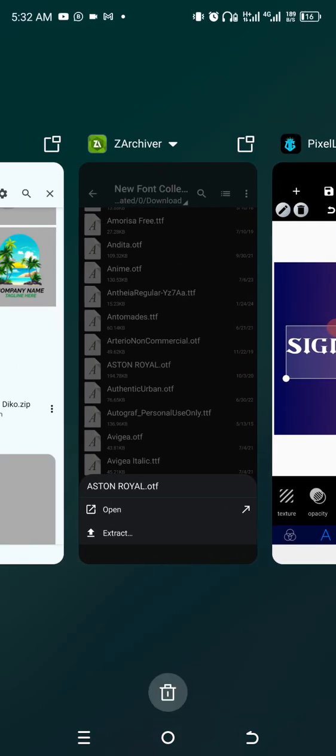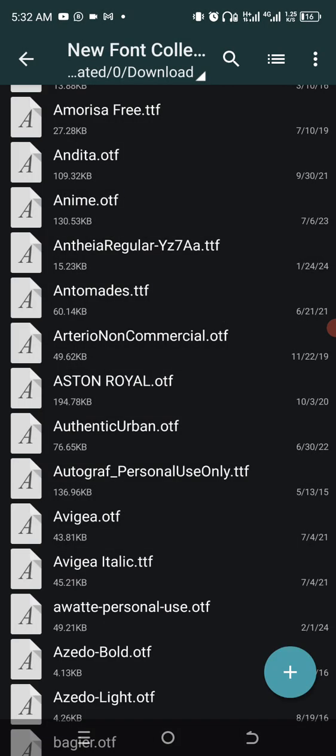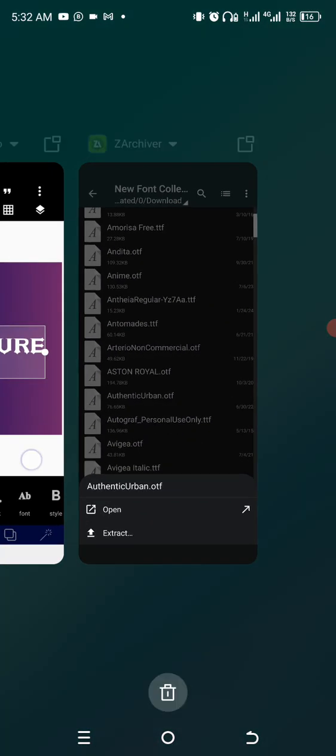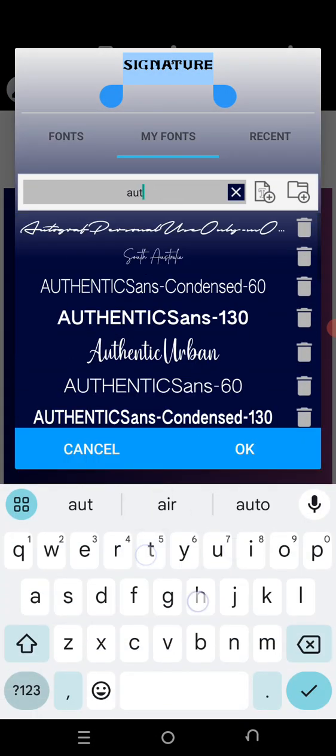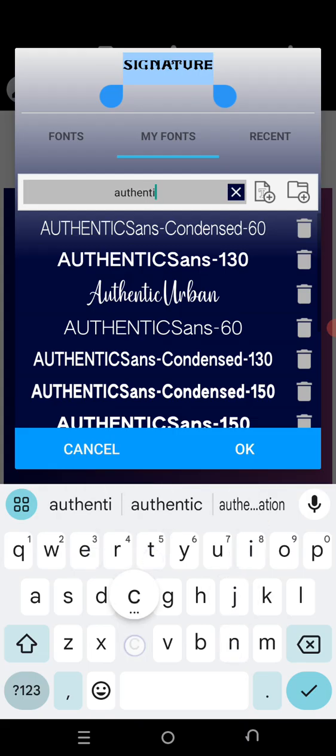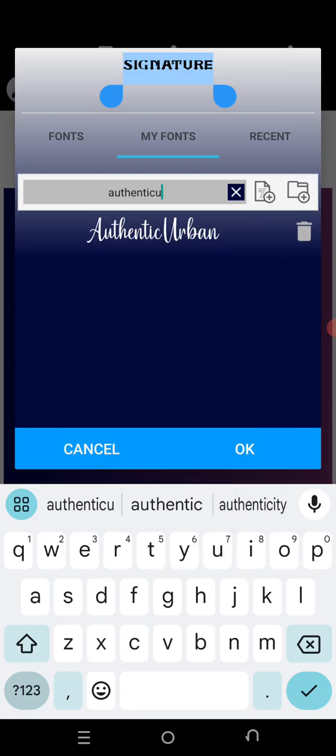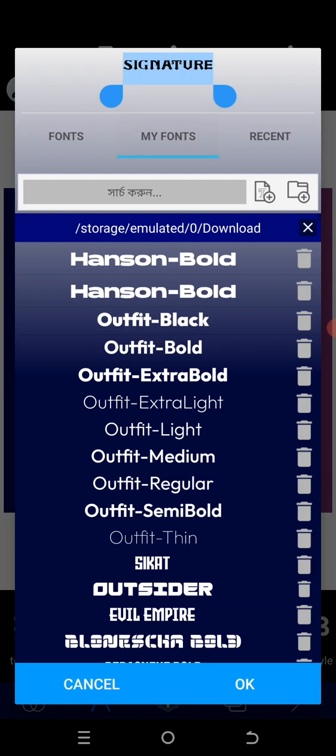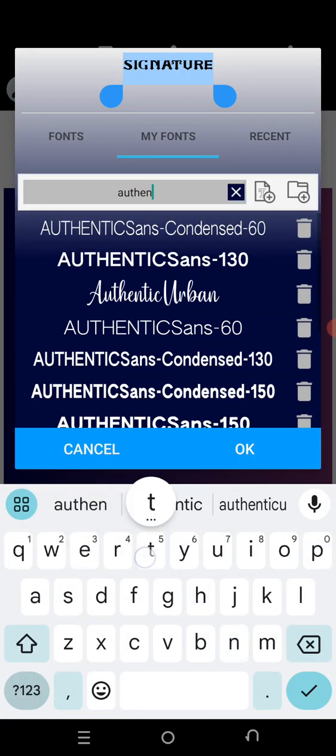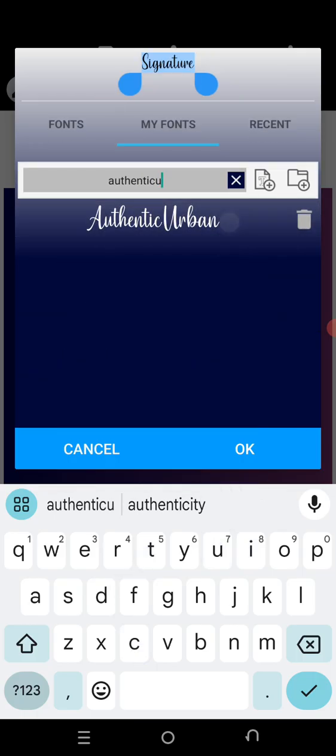So let's go and look for another one. Let's see, we are looking for Authentic Urban. You can see the Authentic Urban here. This is it. I will go and look for that one and see if it actually downloaded. Authentic Urban. This is it. You can see it. Let me change it and see whether it will change. Authentic Urban. So it has changed. You can see.